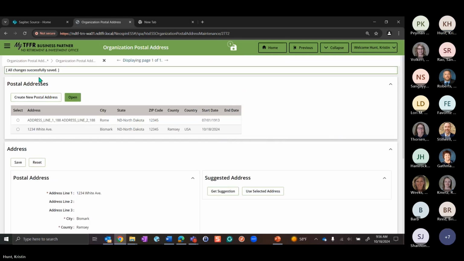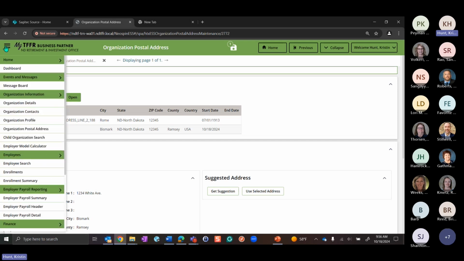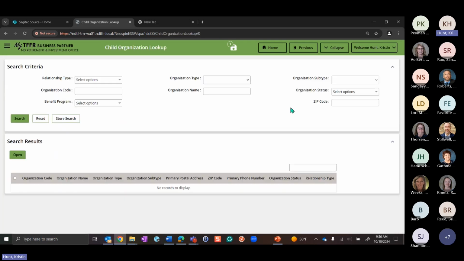So the next thing I want to show is if you need to look up a child organization search. When I was talking about that, I think of it as a pyramid. If you are a school district and you have all these different schools underneath you, if that's how you organize it, you could look up and search via here to see all the different, we call them child organizations, that are under that parent organization.